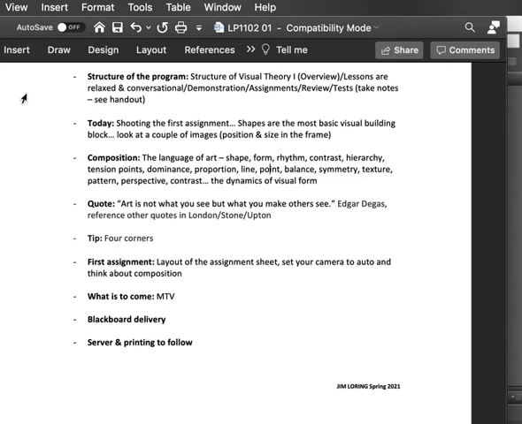Classes are going to be relaxed and conversational. We'll be doing demonstrations. I'll be showing you how to do the things I'm asking you to do. There'll be assignments you've got to complete. We'll review your own work. Right at the end, there'll be tests. There'll be pop quizzes that we'll do from time to time. But your final grade, 20% of that will come from the final test. So it's important that you take notes and keep up with the material that we're covering.